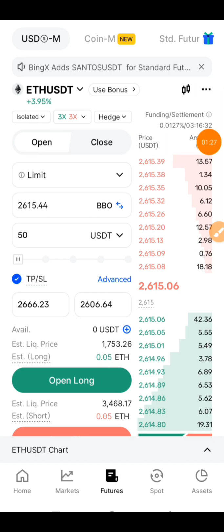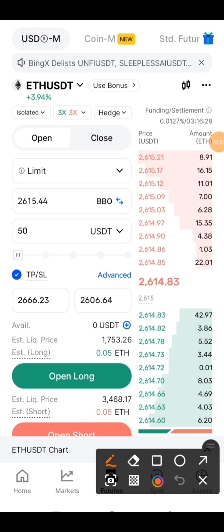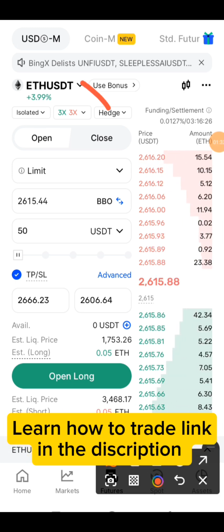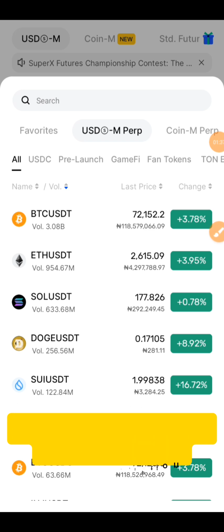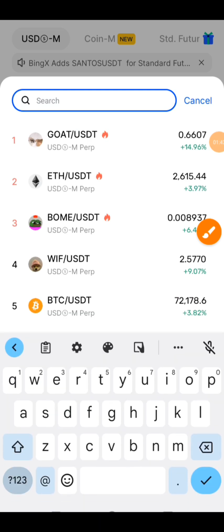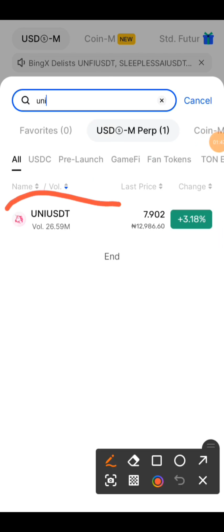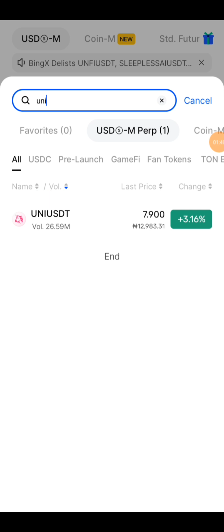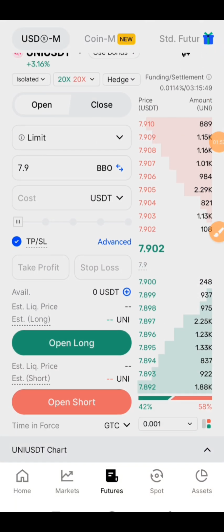Alright, so right here on our BingX app, if you want to search for any crypto pair, you tap right here. So let's search for UNI USDT. You tap on your search bar right here. Let's type in UNI. So as you can see, the UNI USDT right here. So I'm just going to click on it. Once I click on it, this is what you'll be seeing.